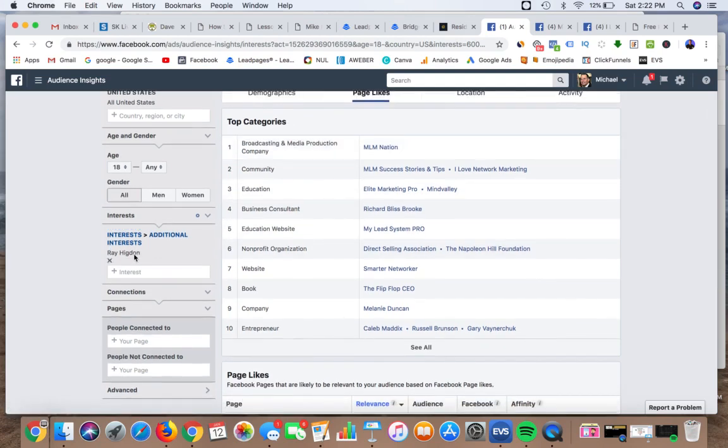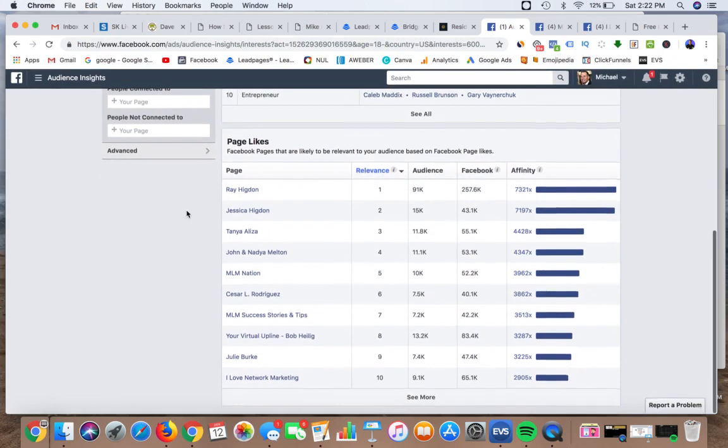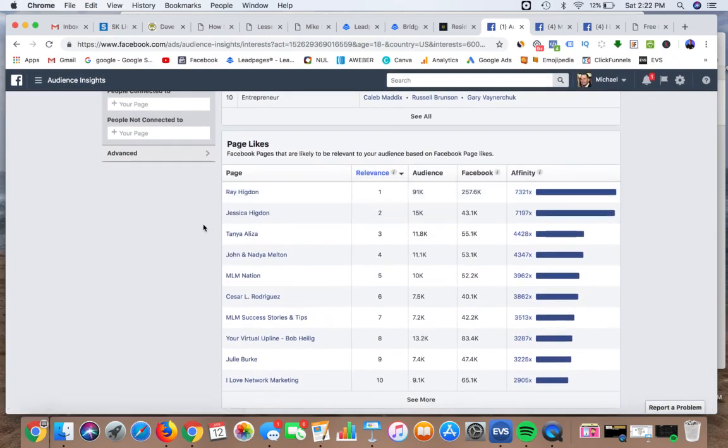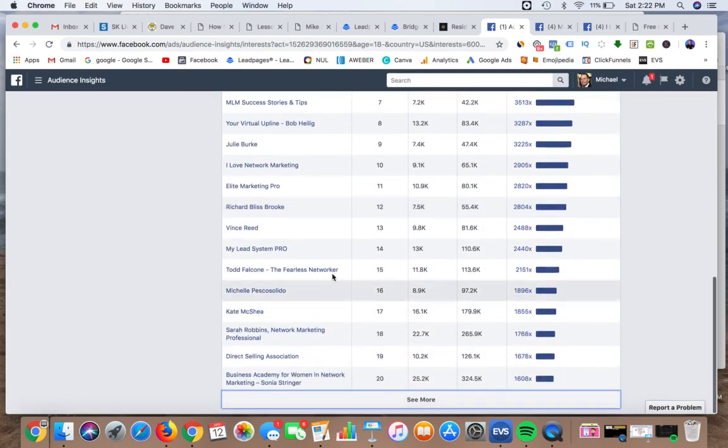And again, we put in Ray Higdon, we scroll down. These are other relevant people, because I'm targeting an individual. A lot of times it'll connect with these. And you see they're still in a pretty good size group, and their affinity, meaning their likeness, is perfect. They're in the multiple thousands, so we're good. So I might run an ad targeting Jessica, his wife, Tanya, John and Nadia Melton. I actually am friends with John. MLM Nation, Cesar Rodriguez, he's a good networker, Julie Burke, and so on. And you can click see more, and it'll drill down. Vince Reed, he does some really good stuff. I've seen a lot of his YouTubes.